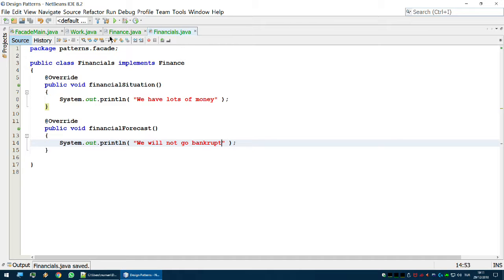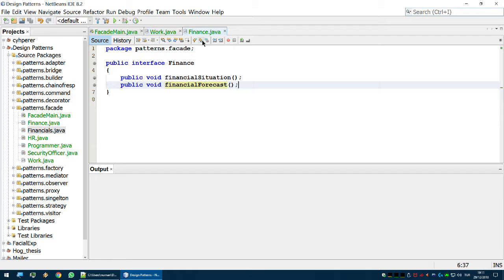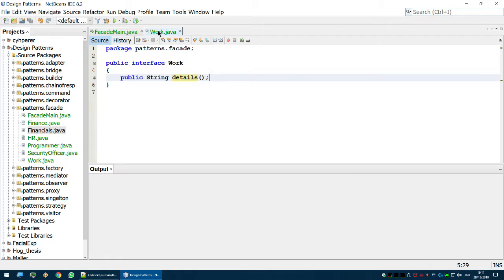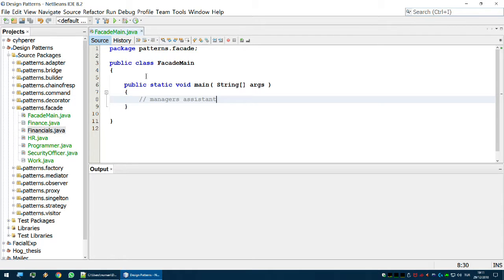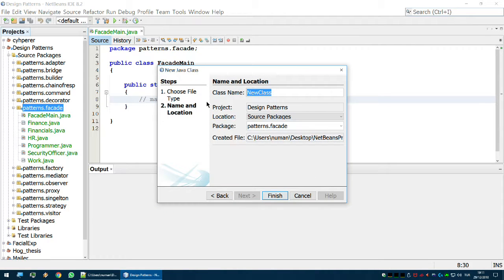Cool. Now this is the point where we would realize we're gonna need some kind of assistant or some kind of unified class for work and finance, because we want to get these two interfaces together somewhere, and that one will be assistant.